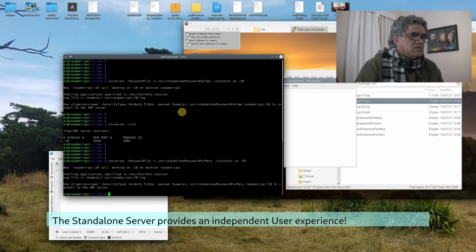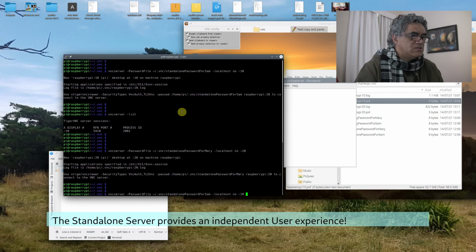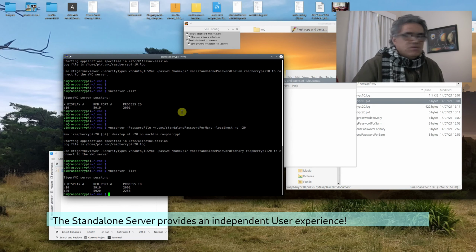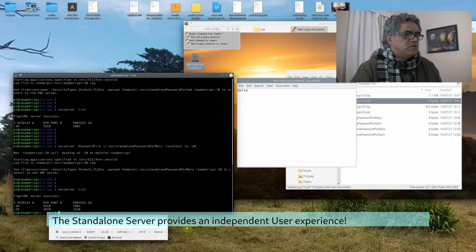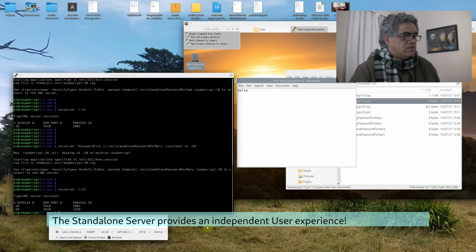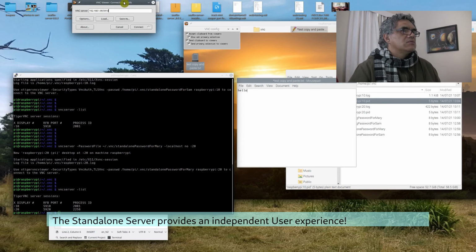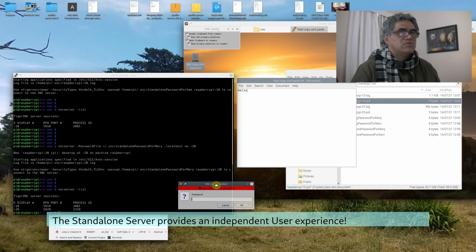So that's starting up, and it's now started. Now what we can do is do that list again there. So there you have it. Now we've got two servers running, display 10 and display 20. So let's try and log in to our second one. Let's just put 20 on the end of that. Connect. Okay, we've got a nice red thingy there, which is all good.